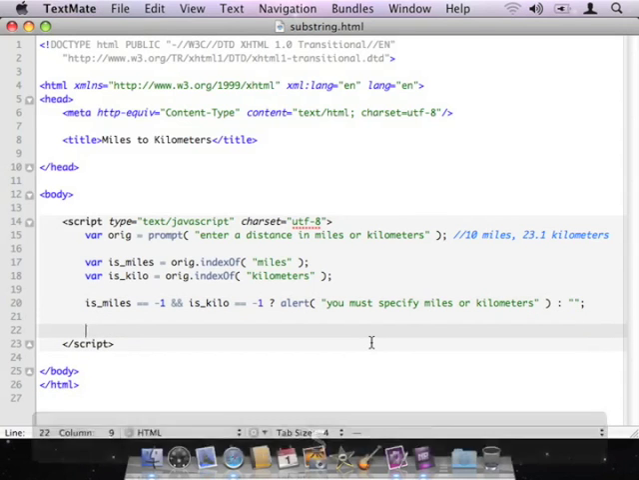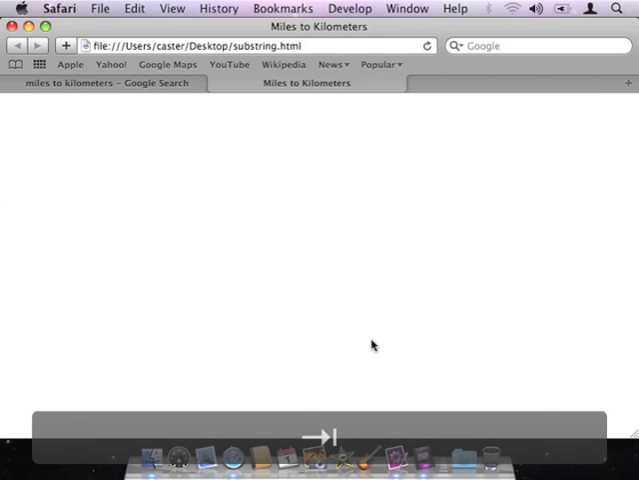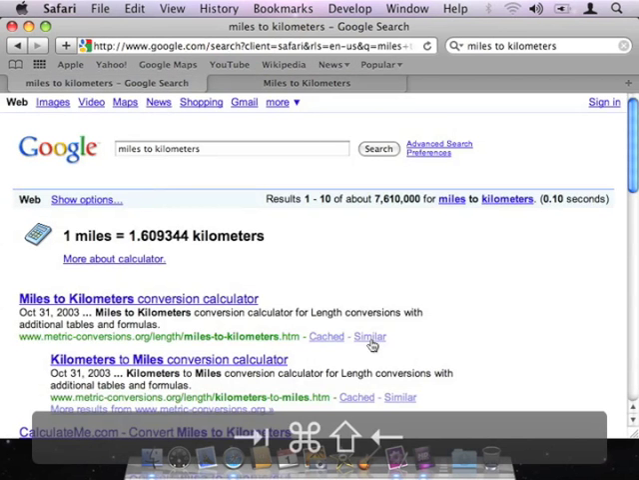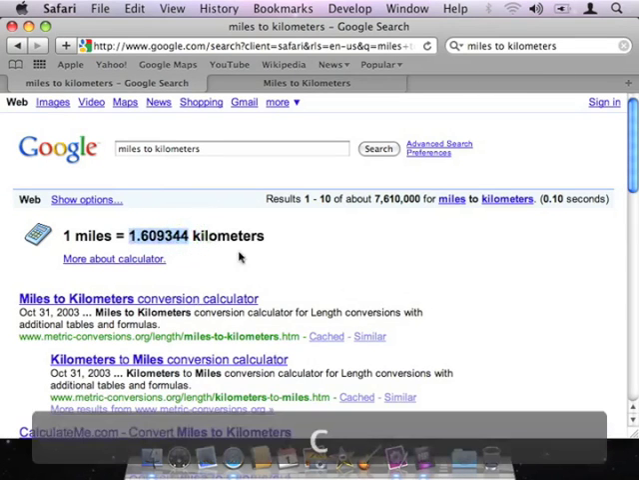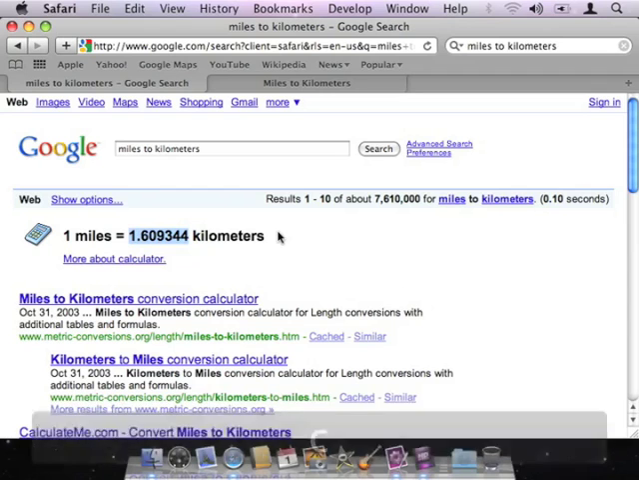The next thing I'll need to do then is actually figure out which one of the two they entered, and based on which one they did, do a little bit of arithmetic to convert it. If you go over to Google and search for miles to kilometers, Google says that 1 mile equals 1.609344 kilometers. So if they enter their number in miles and I want to change it into kilometers, I can just take the value they entered and multiply it by this.